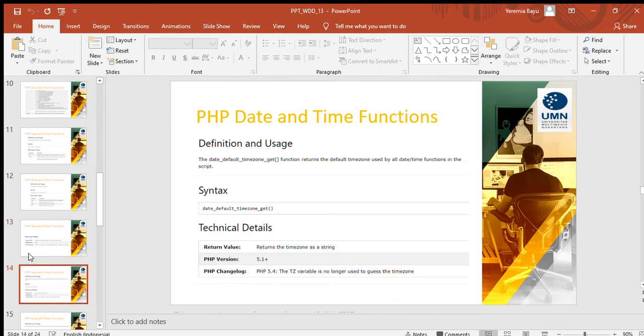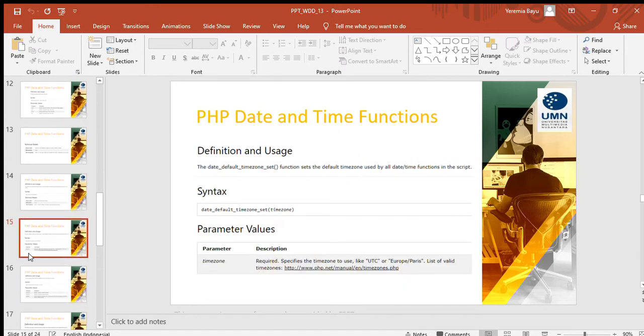The date_default_timezone_get function returns the default time zone used by all date/time functions in the script. The syntax is date_default_timezone_get(). The date_default_timezone_set function sets the default time zone used by all date or time functions in the script. Syntax is date_default_timezone_set(timezone). The parameter is timezone, required, specifies the time zone to use.